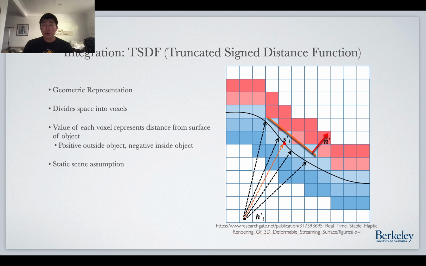Next, for each point, we draw the ray from the camera to the point. For voxels along the ray before the observation point, we assign a positive value representing the distance to the measurement. For voxels along the ray after the observation point, we assign a negative value representing the distance past the observation. So this is inside the object. In this representation, when voxels change signs, this indicates a surface lies there.